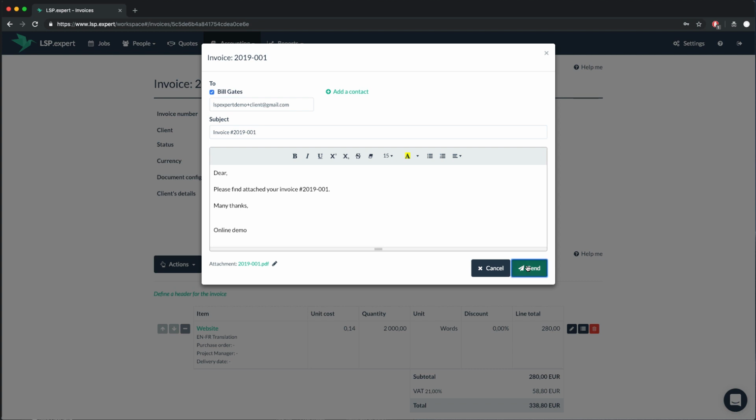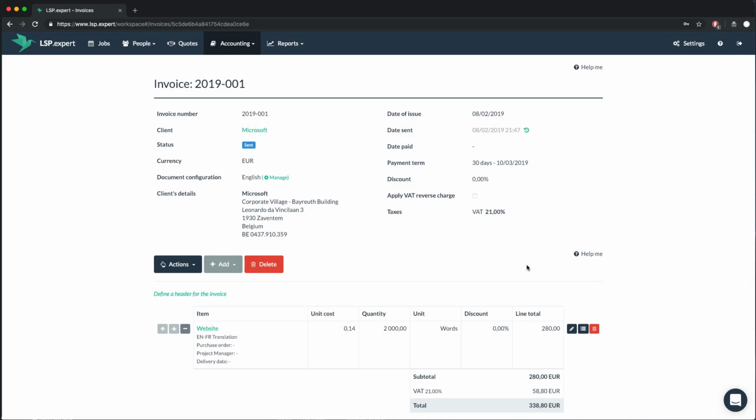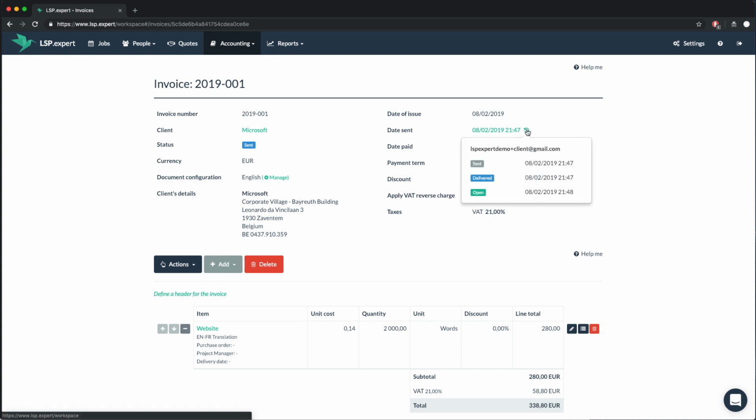Then click on Send. In the invoice, you see the status automatically switched to Sent. You can track the status of an email you sent with LSP.expert with the little envelope in the invoice. It changes color when your email is sent, delivered, and opened. You have more detailed information with this little icon that tells you at what time exactly your client received and opened the email.